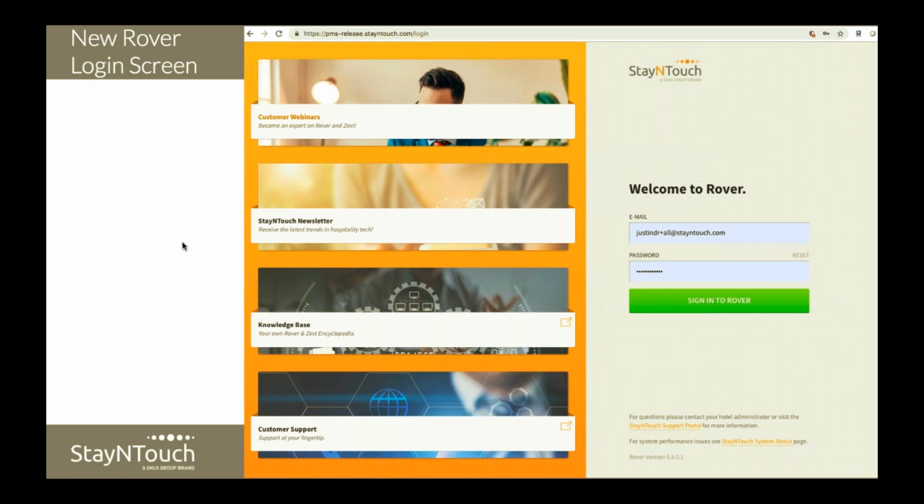Finally, this is actually one of those country-specific changes. If you notice in the bottom right-hand corner of the screen, in very faint gray font, there's the Rover version number. Right now it's version 5.8.0.1. This is to comply with Swedish law. So if you're in Sweden, you'll be able to see that.